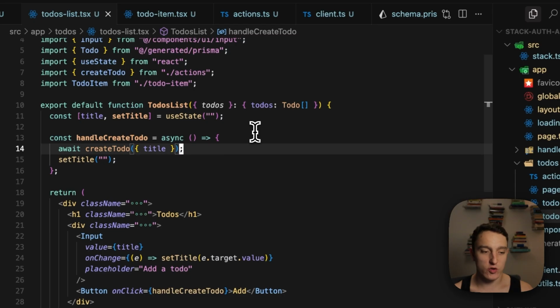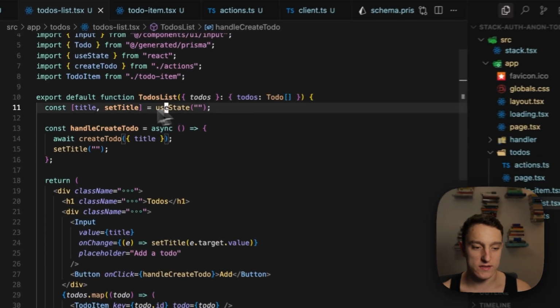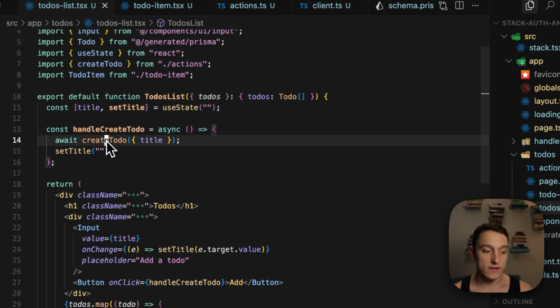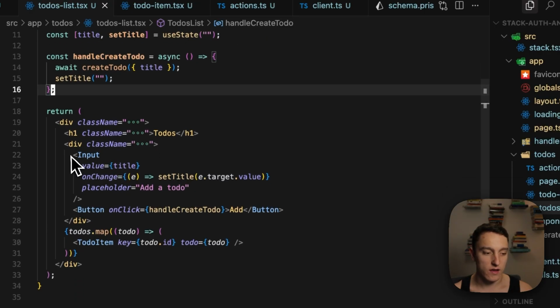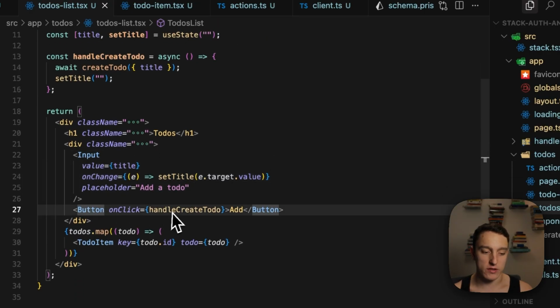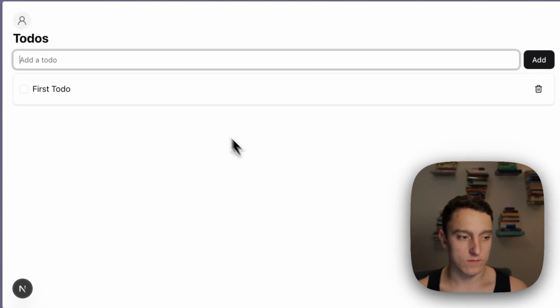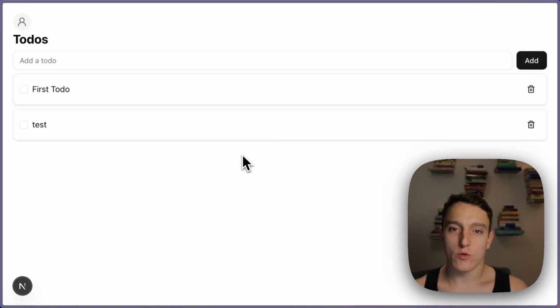So now in the to-do list, I've added the create functionality using this useState that manages the title and the handleCreateTodo that calls the server action we created before and resets the title. I've added an input and a button to call that action. So let's see if this works. We can see that this already works fine.